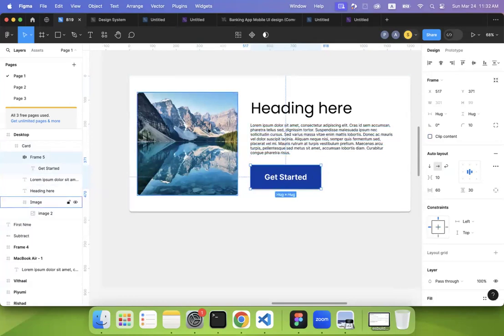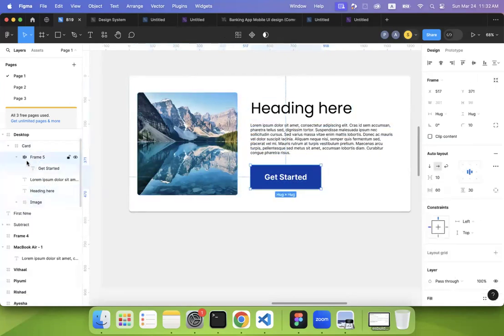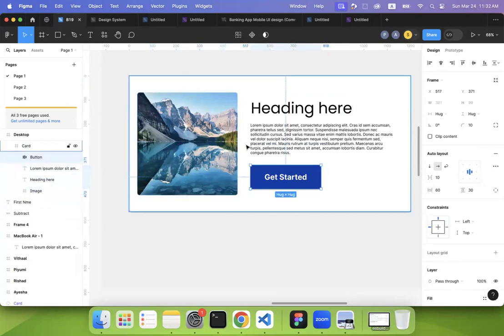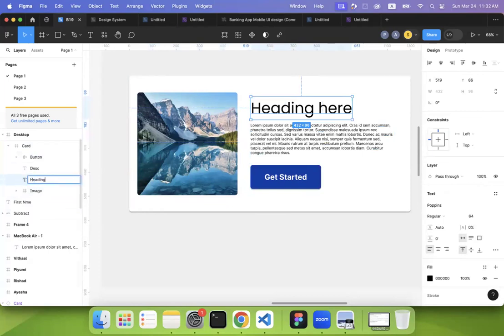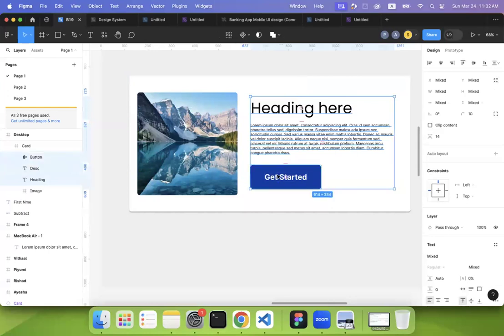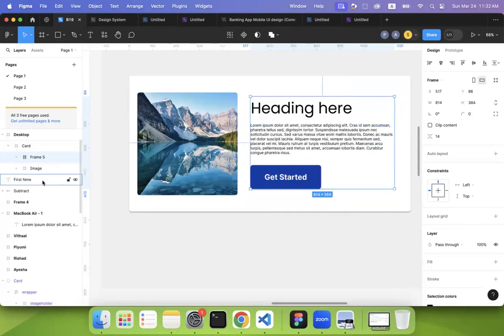So in order to make it responsive, we have to create another frame. So let's say we have image here, heading, frame 5. Let's rename this as button. Description, and then heading. All right, now let's group them together and put it inside the frame. Don't select group selection because it won't give you any responsive option. Always make sure to frame the selection.